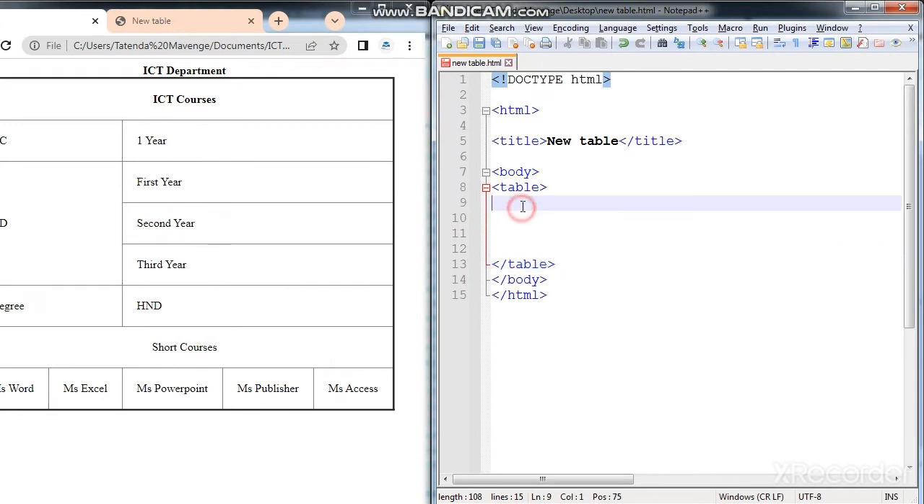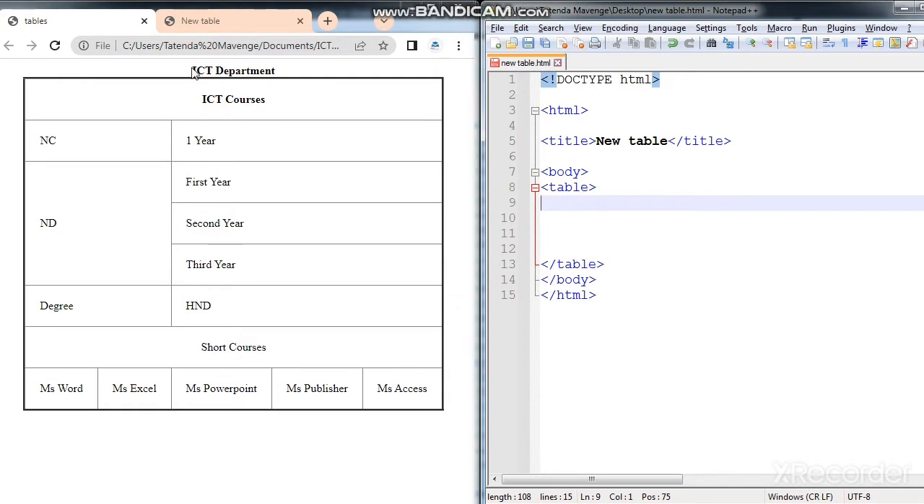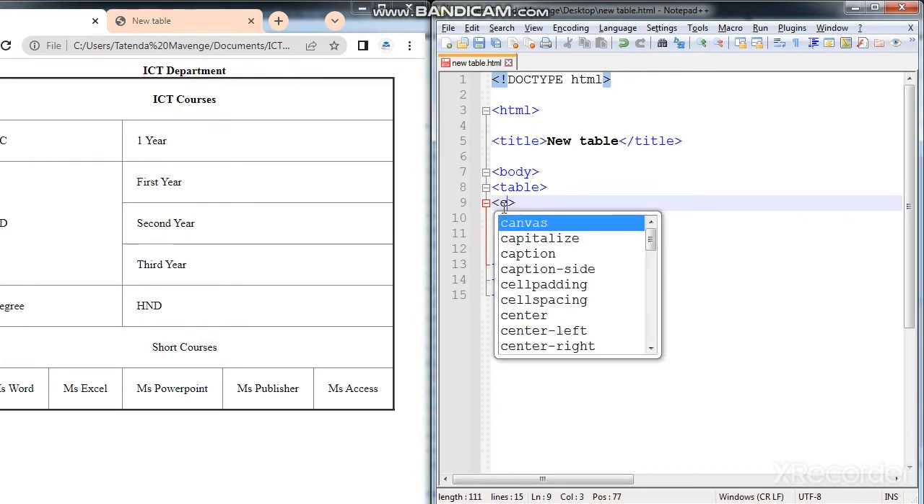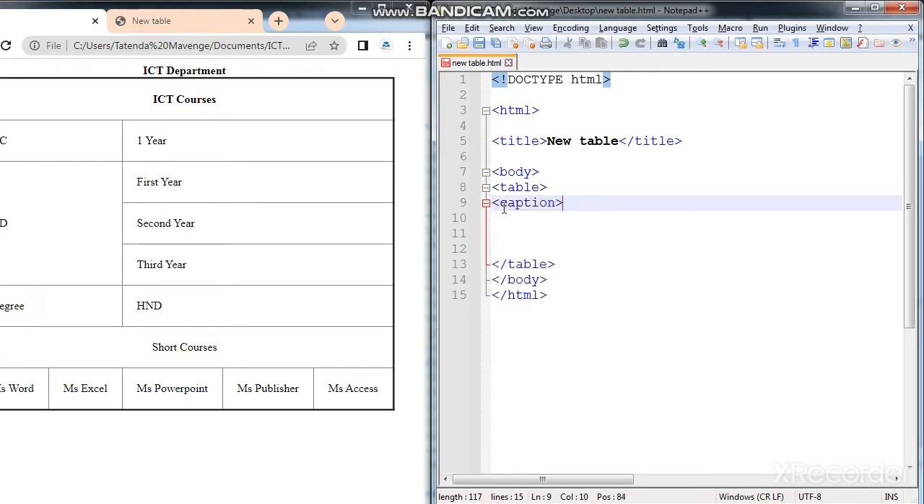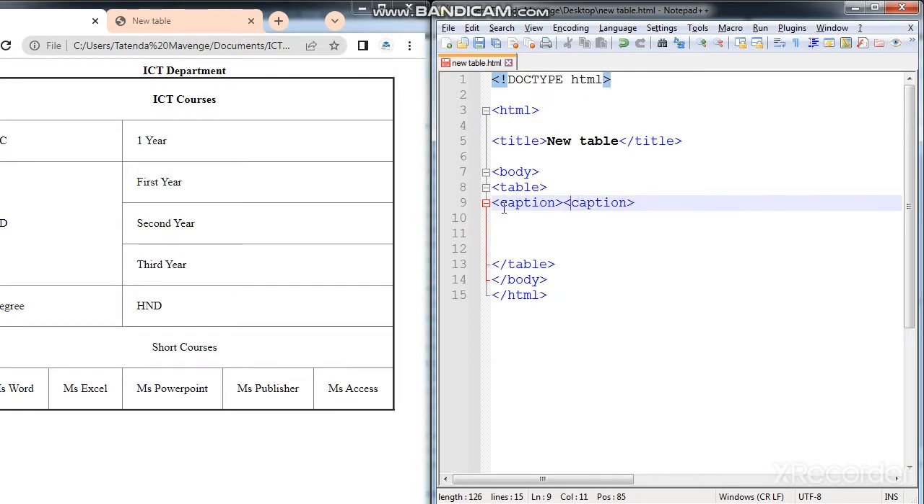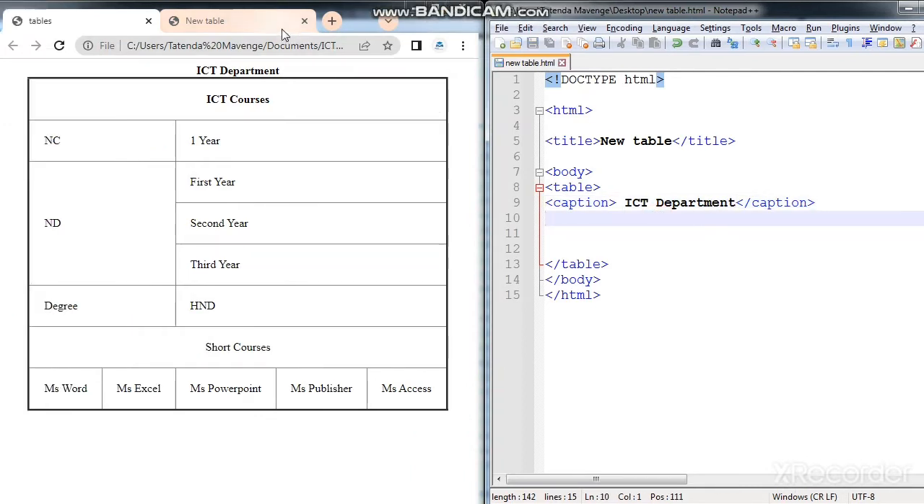Okay, so our attributes are going to come in our table tags, but we need to start off with this one and know what it is. This one will be our caption. So we include it as the caption. We open the caption tag like this, and then we close the caption tag like this. And inside we put the text ICT department as our caption like this. Okay, and then we save.